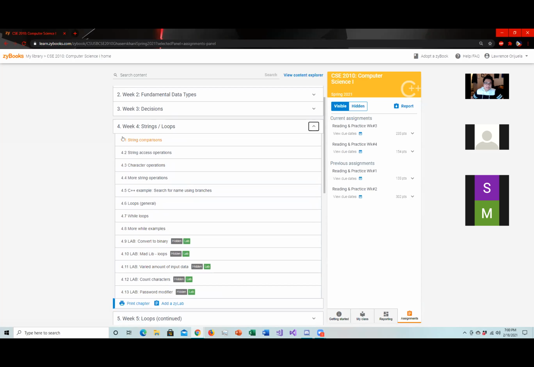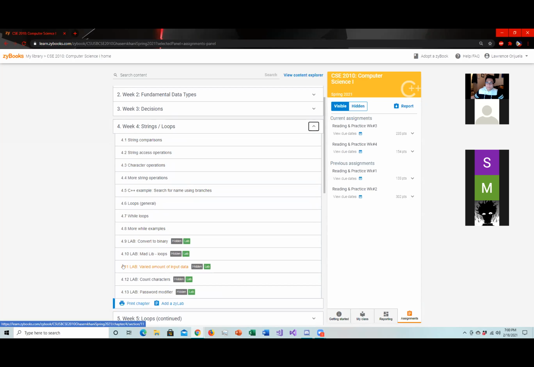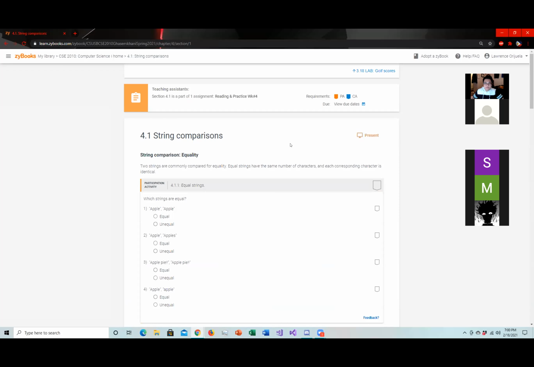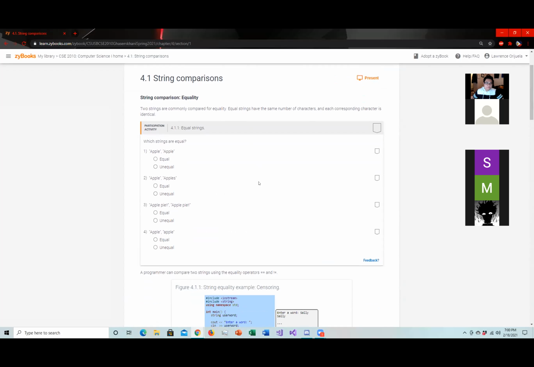Now, nice thing is that in this week, there's not that many sections. Okay. So let's go right to it. So we're gonna start with string comparisons.